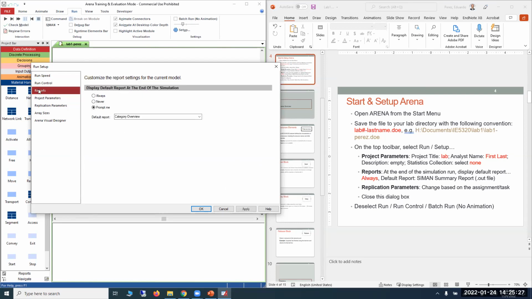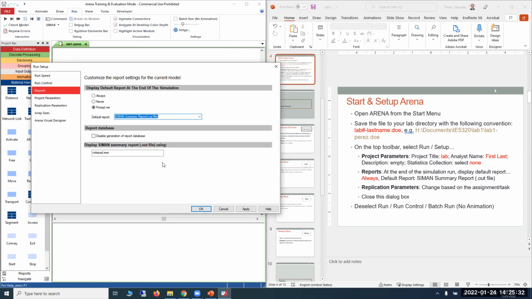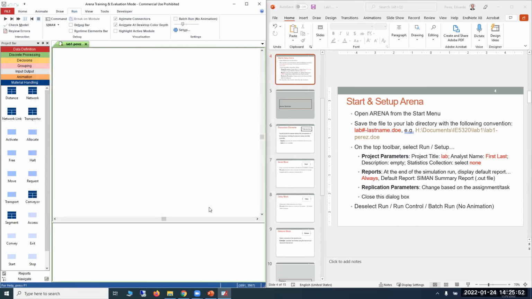And then for the reports, I want you to use the Simon summary report. This is a notepad file that is going to be generated with the results for the system. Okay, click apply. And that's the basic setup. You will get familiar with all this process, and this is why I provide this slide. So if you don't remember at some point, you can refer back to this.